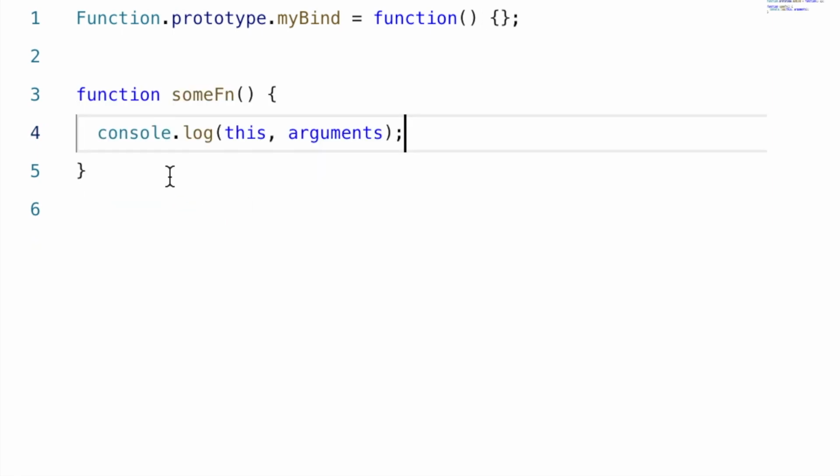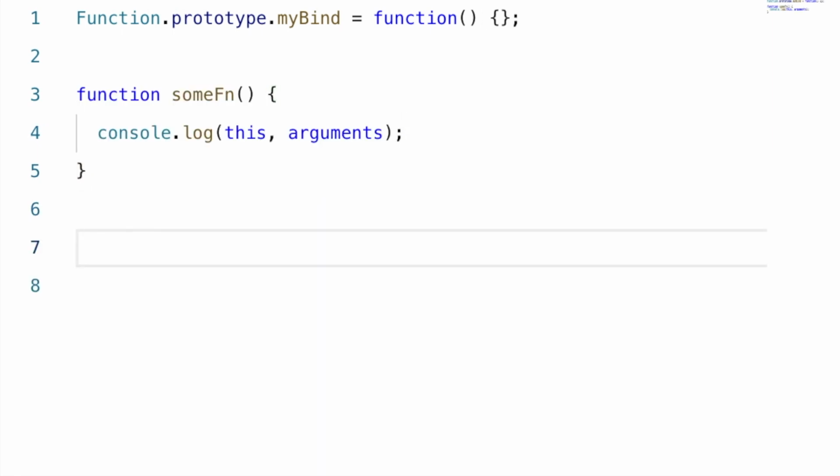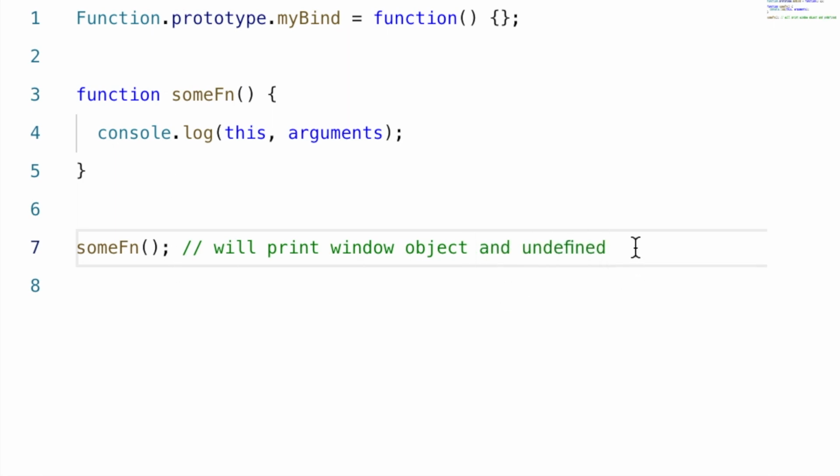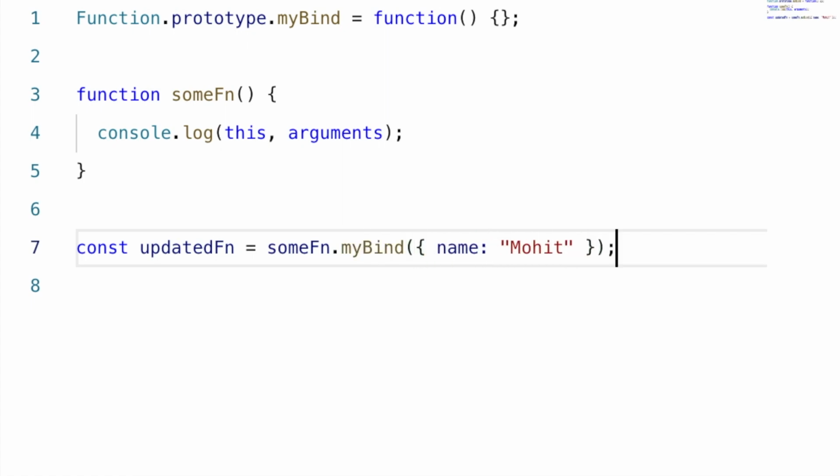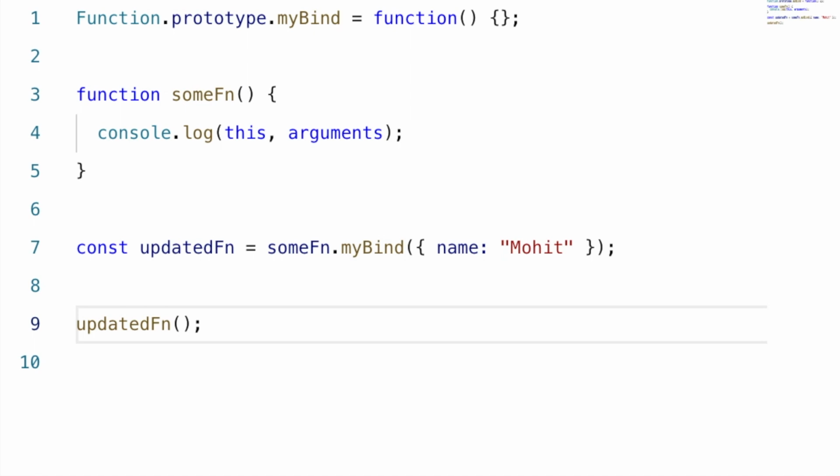Inside this sum function, we will console log this context along with the arguments, in case they are passed to this function. Now from the global scope, we will execute the sum function and see what the output will be. The output will be the window object, because it is called from the global scope of the browser, and the arguments will be empty or undefined. Let's prepare this sum function to be bound with a custom context or object using our own custom implementation of the bind method for a function. So we will take a variable, updated function, and use the bind method for that.